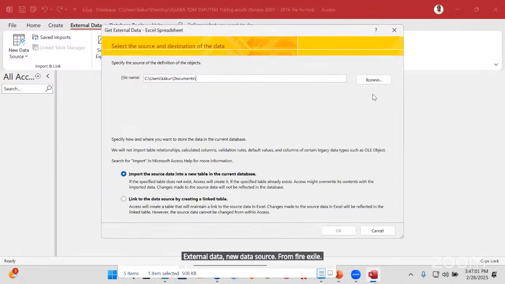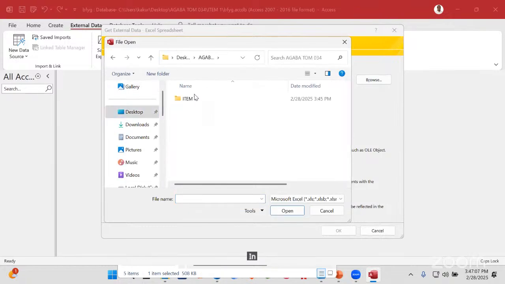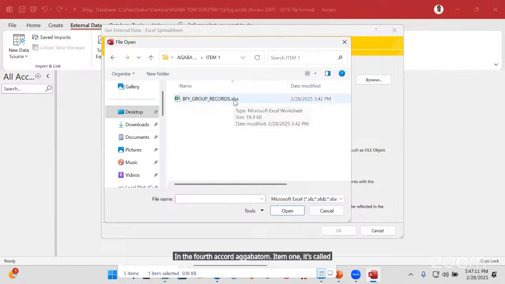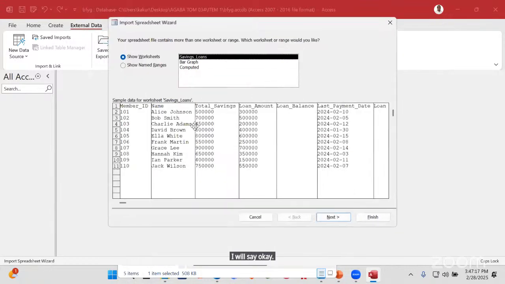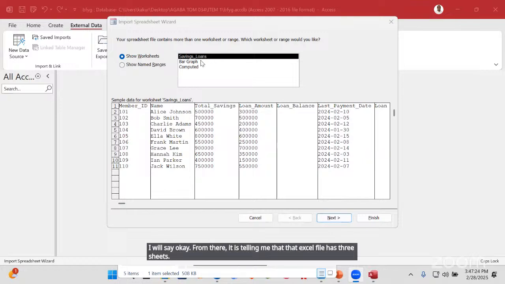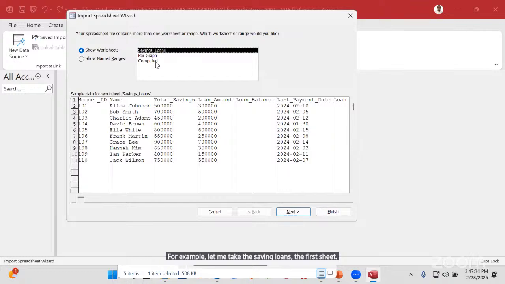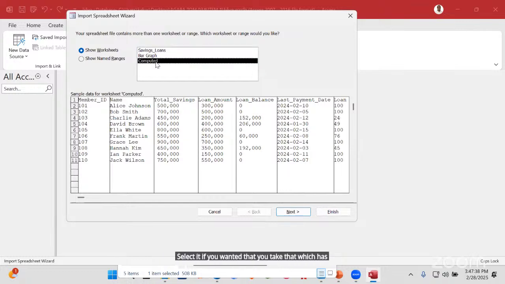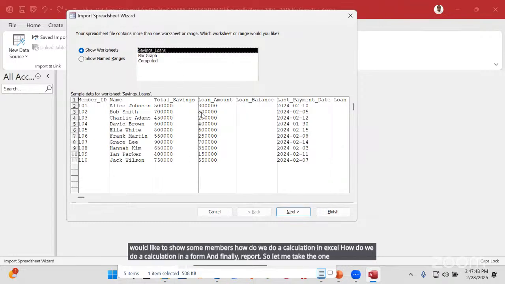Where is that Excel? I browse. It is on the desktop in a folder called Agabatom, item 1. It's called BFY Excel. After doing that, I will say OK. It is telling me that the Excel file has 3 sheets: saving loans, bar graph, computed. Which one do you want? For example, let me take the saving loans, the first sheet. If you want, you take the one which has everything computed. But I would like to show some members how we do a calculation in Excel, how we do a calculation in a form, and finally, report. So let me take the one which is not calculated.